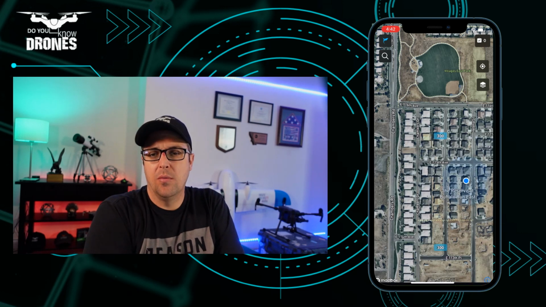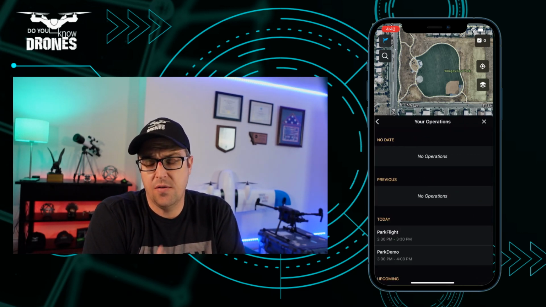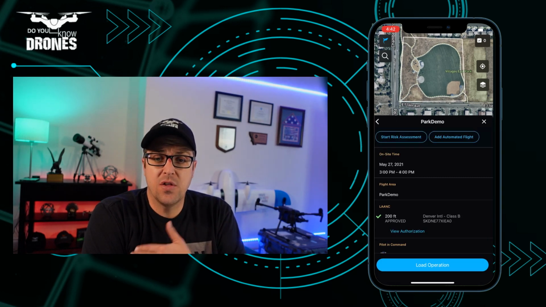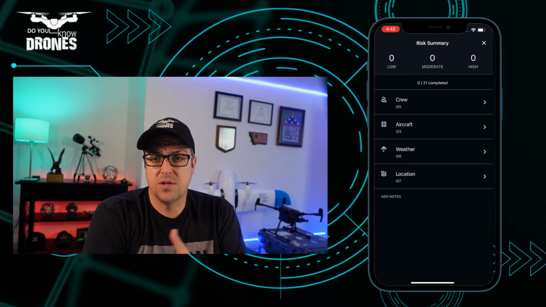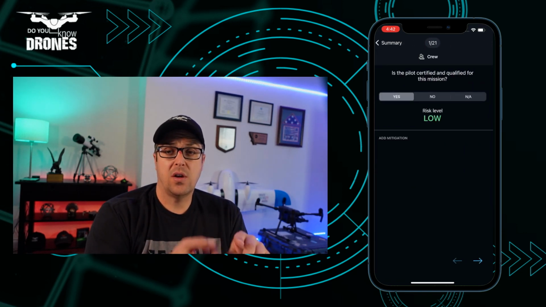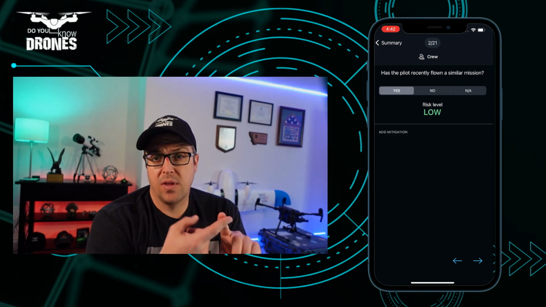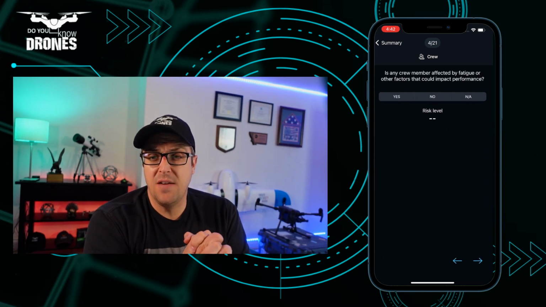So jumping into the mobile app, you can click on your operations, click on today's flight, and from here we can start a risk assessment. We can just go through and answer the questions. A lot of questions. Each category has, we're talking about different categories related to crew, right? Like I am going through basically I am safe.